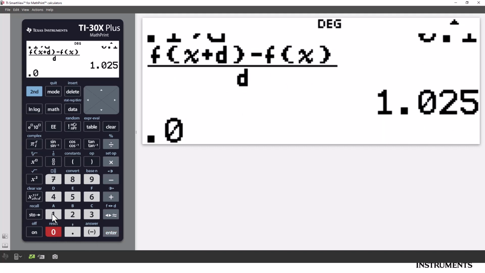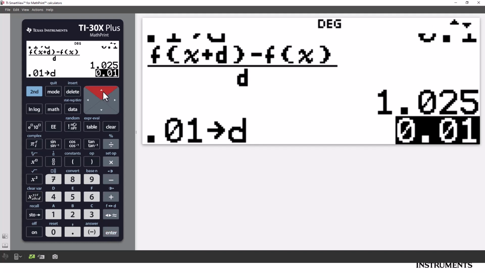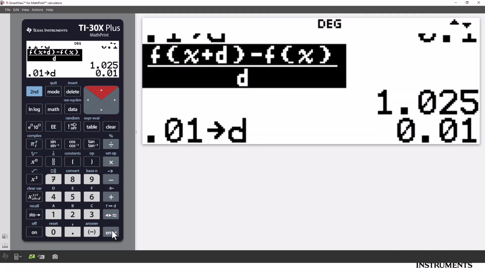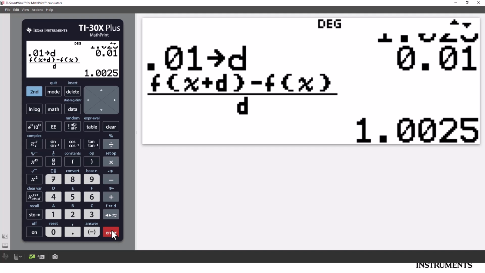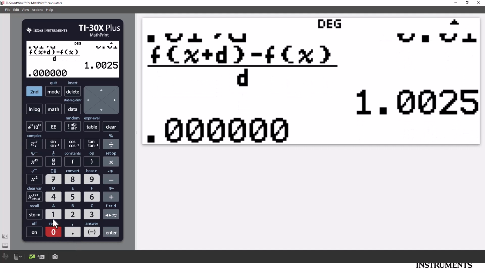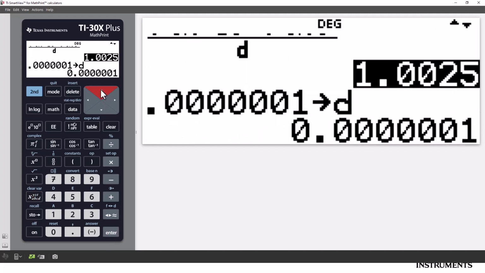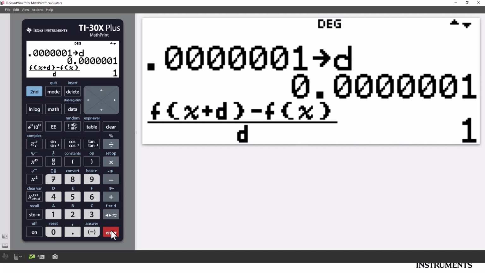Let's make d even smaller, 0.01. We'll store that in d. Retrieve our previous calculation. And we can see it's definitely approaching 1 now, 1.00. Let's go really silly. Let's go really, really small. And we'll store that value in d. And go and retrieve our calculation. And you can see the calculator says it's about 1. It can't store that many decimal places.